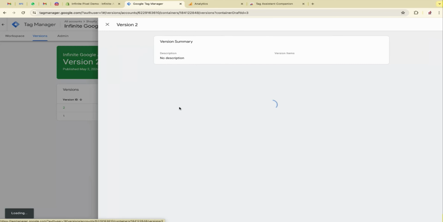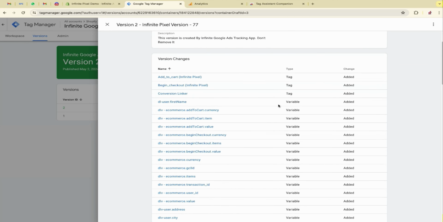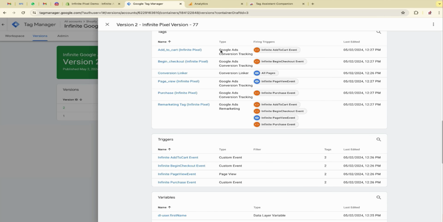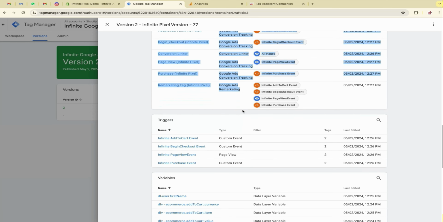Click on it. Let me show you all the tags and variant changes, and everything will be related to Google Ads. You can see these conversions are related to Google Ads and it will be created with GA4 setup as well.